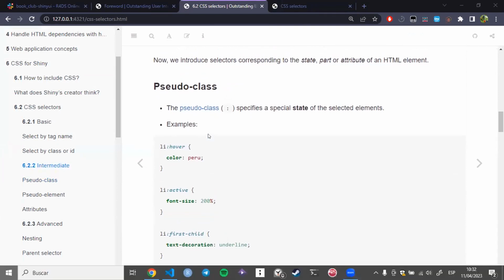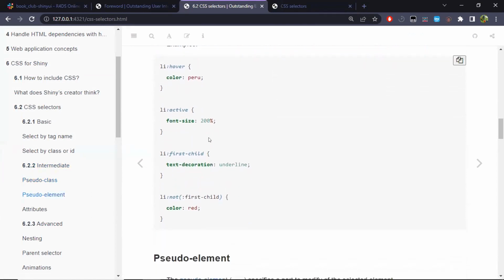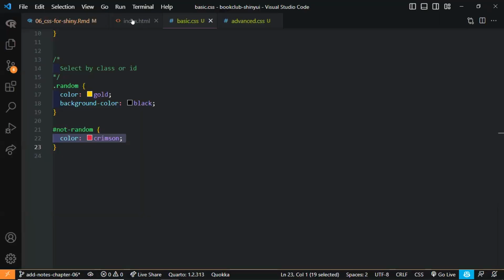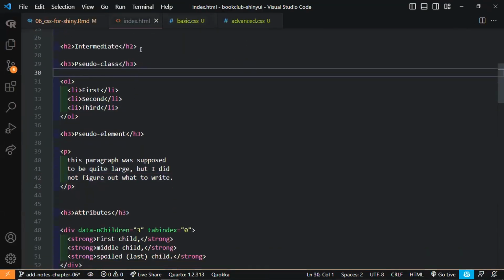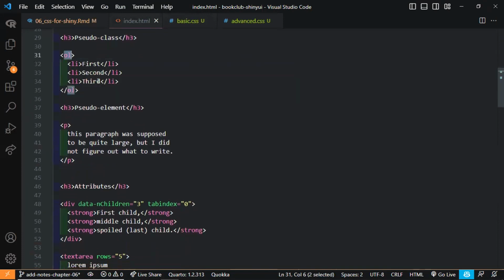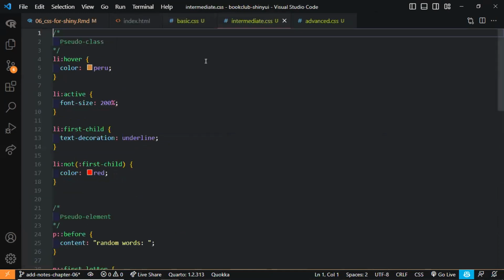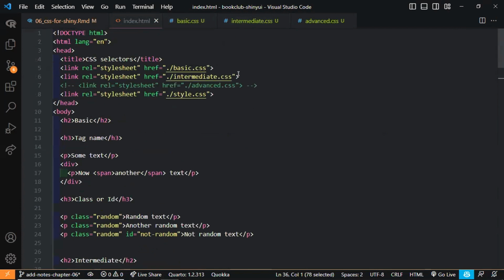Then there is a mention of what a pseudo-class is. That is basically to specify a state of the selected element. I have provided these examples in the page as well. So for this intermediate section, I simply define an ordered list, and these are the list items. Then what we apply to this specific list is this. Let me change the file and apply this specific rule.